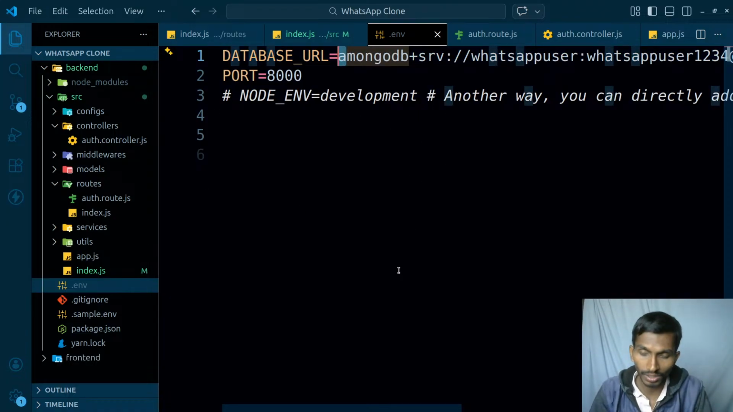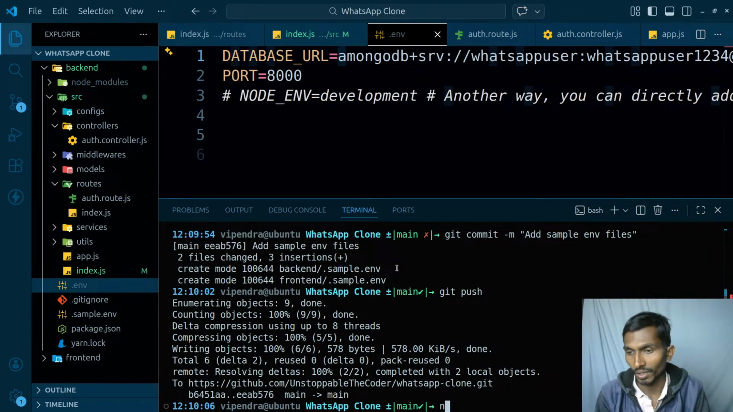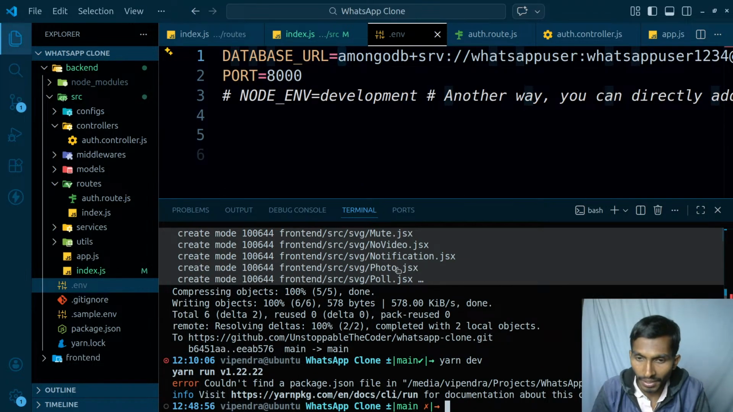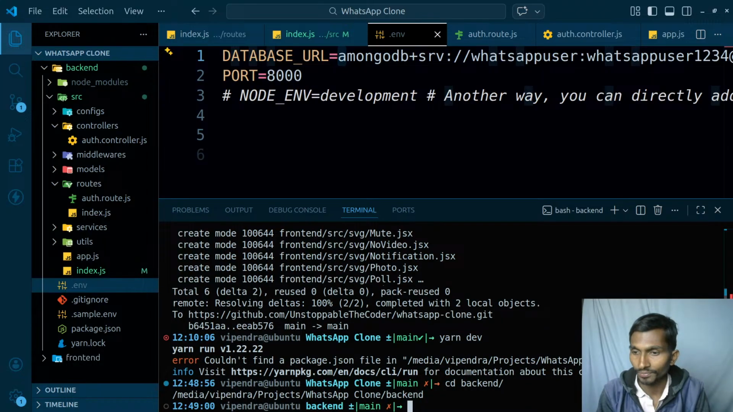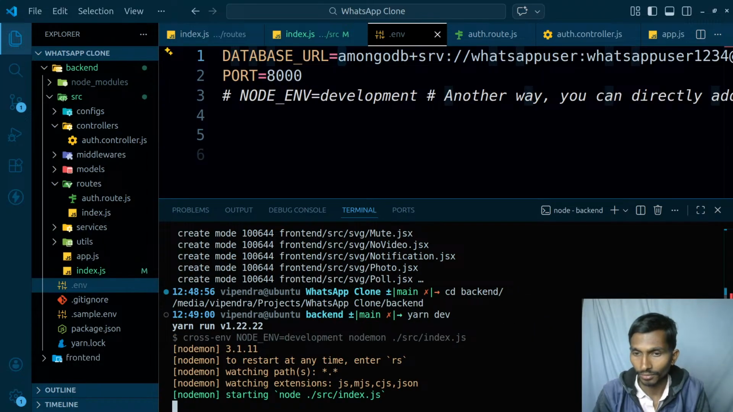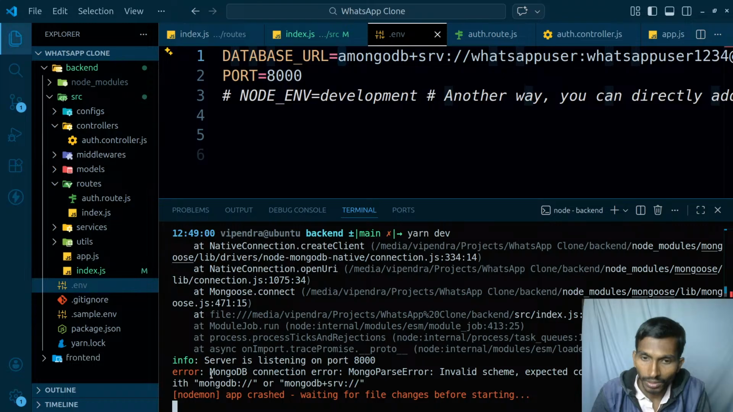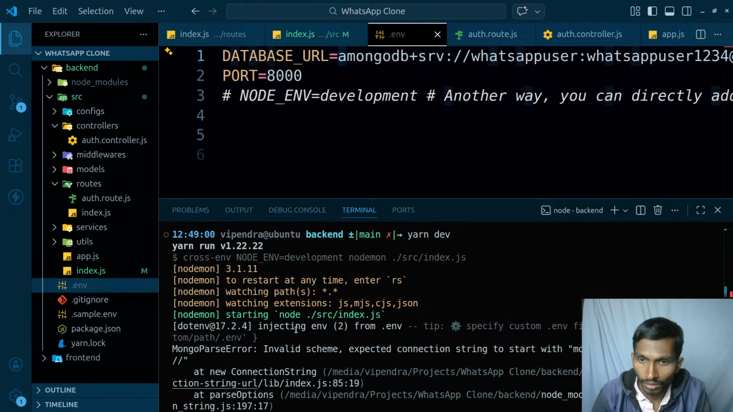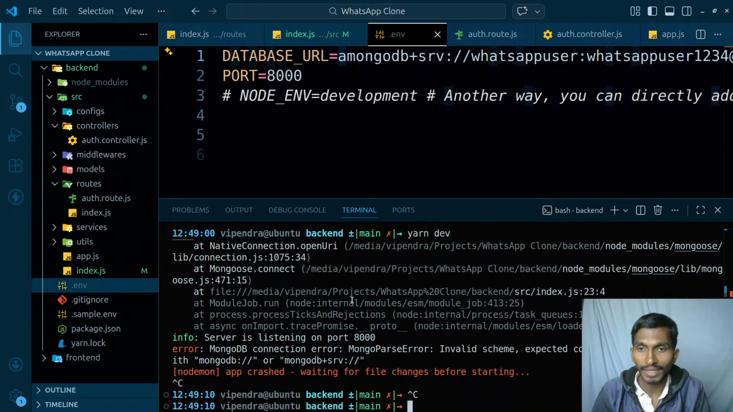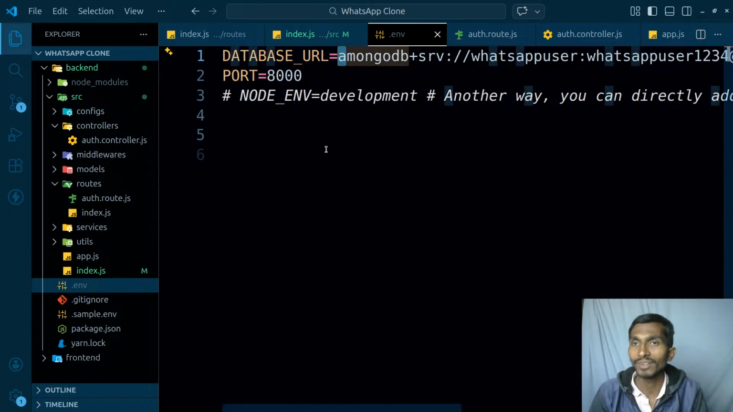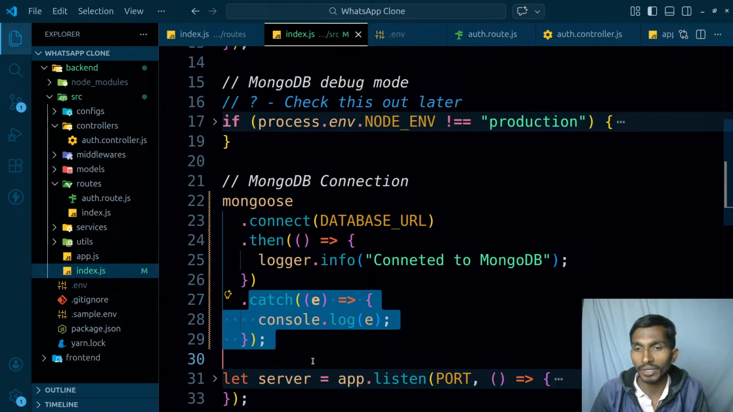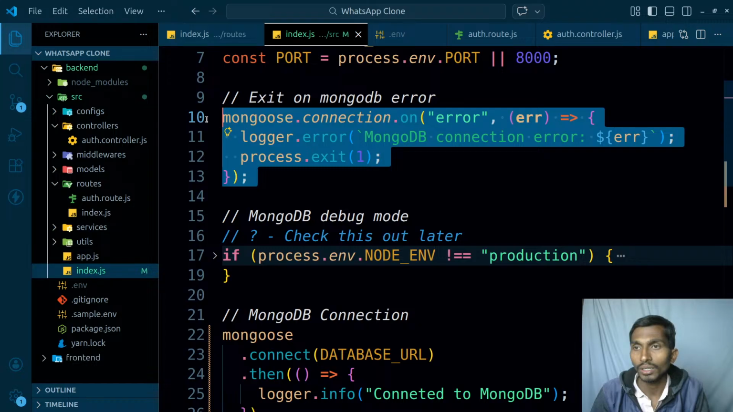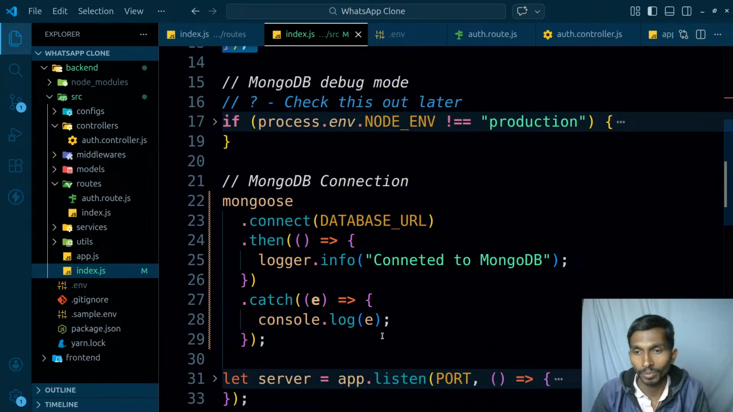Just once this thing got done, then the music will be played in the background. That's it. So yarn dev, let's simply start it. Turns out cd backend, yarn dev, and here I'm getting the error. This is this event as well. So ultimately both the things are getting triggered. I wanted to check which one gets triggered, like this catch statement runs or this event runs. It turns out both of them run.